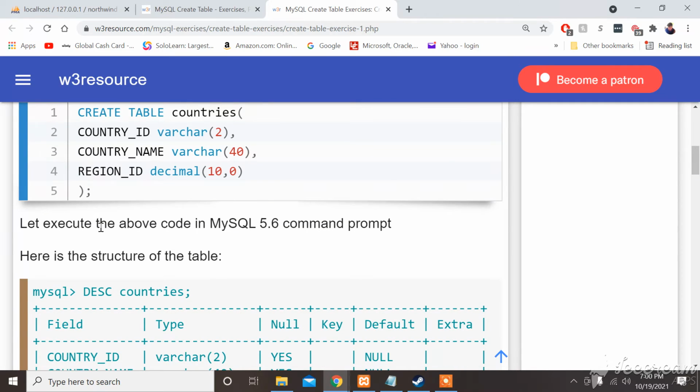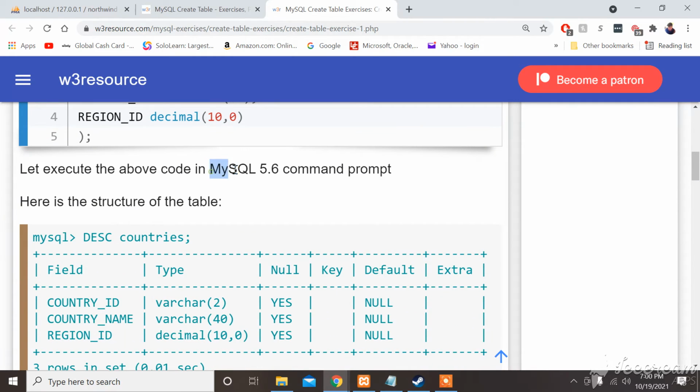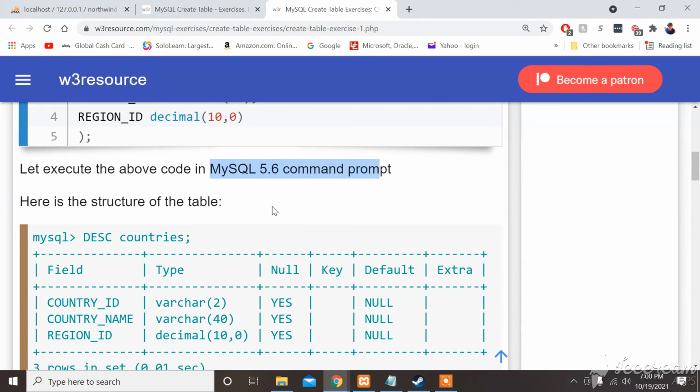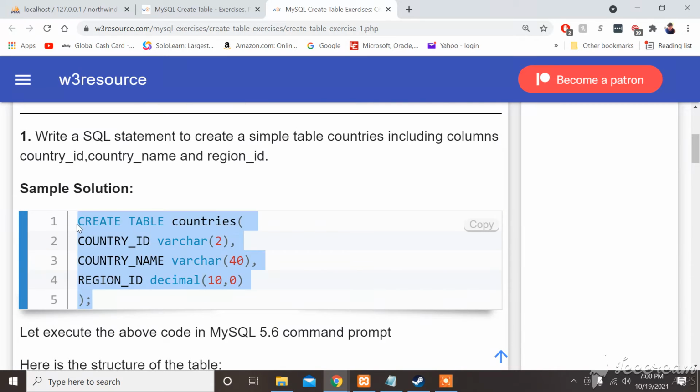So let's execute the above code in the MySQL 5.6 command prompt. You would copy all this and then just paste it into the command prompt.